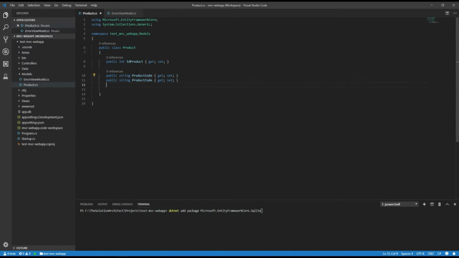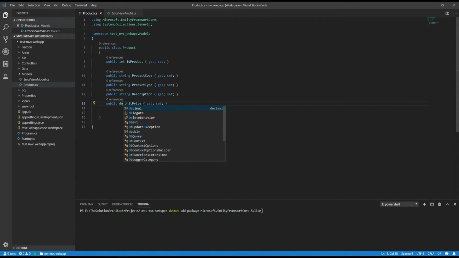Okay, now the easy way of doing this, if you're lazy like me, okay, and then we have unit price, and this is going to be a decimal, and then the last one is public int quantity in stock. Okay, so there we have our model, but we're not done yet.